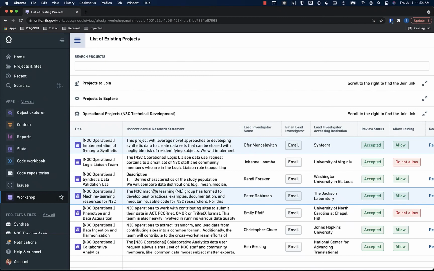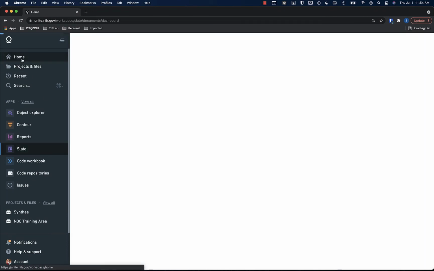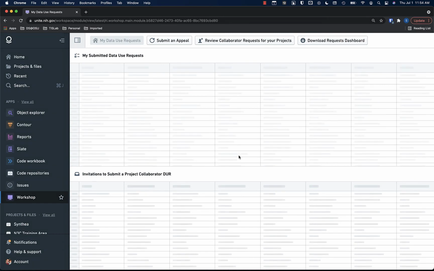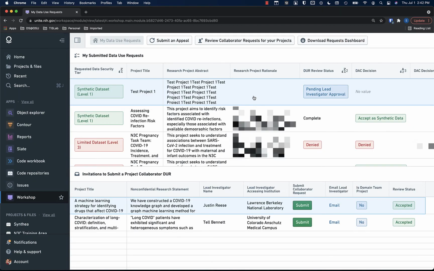Finally, let's go and explore the My Projects dashboard, where you can see the status of your requests, invitations from project leads, and if you are a project lead, you can also use this interface to approve join requests or submit appeals to the Data Access Committee for rejected projects. First, let's look at the Invitations section. This lower panel shows projects that I was invited to by the lead investigator when they initially submitted the DUR.